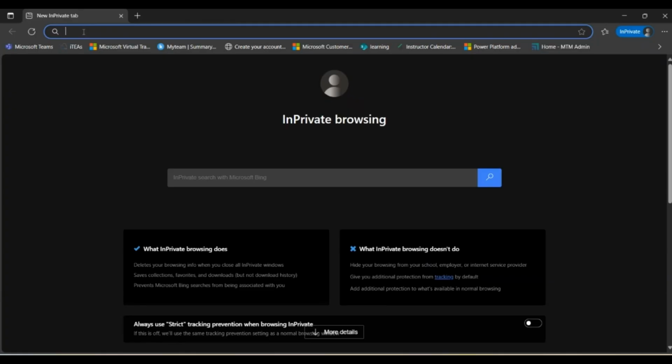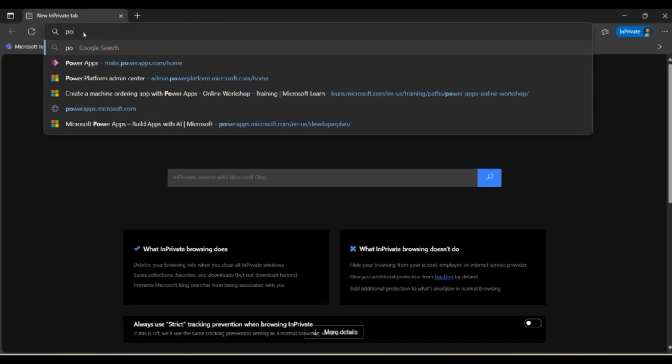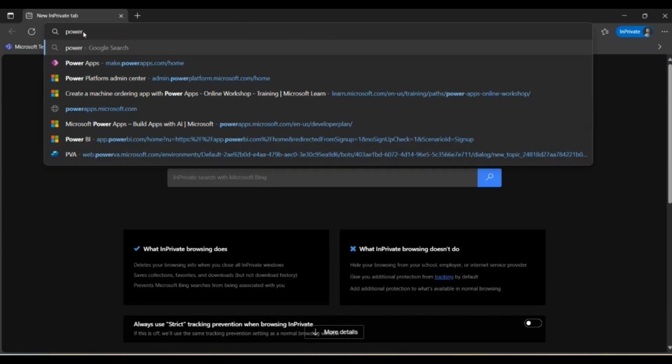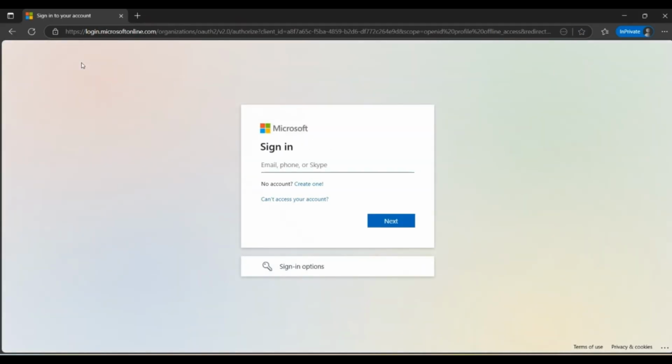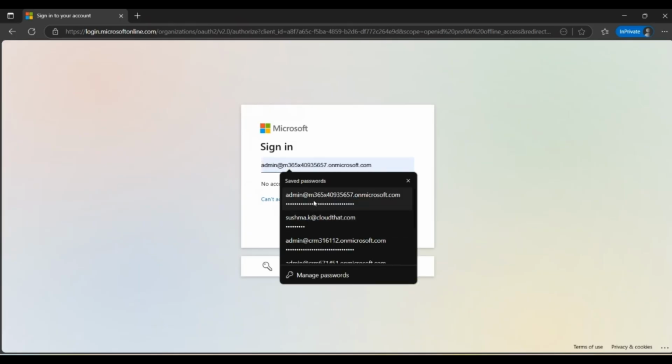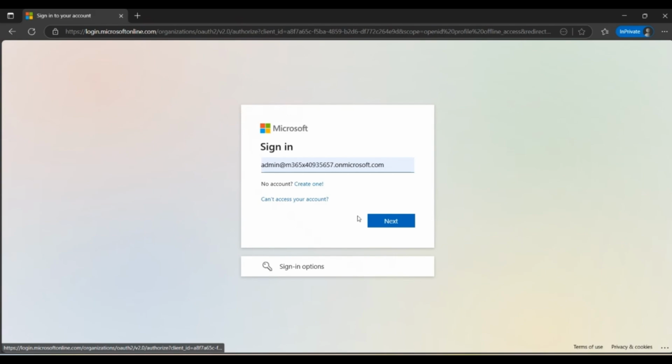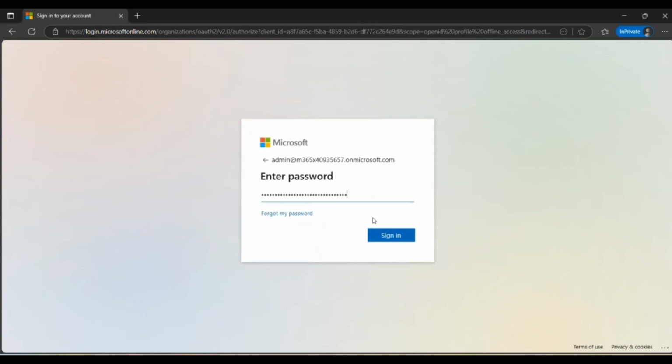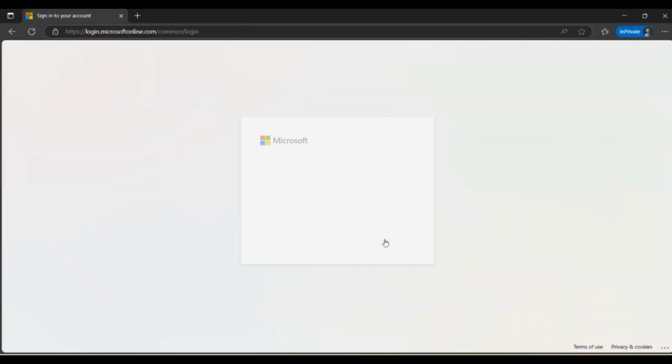I have opened a new tab now. I'm going to search for Power Apps login, which is the make.powerapps.com homepage. Once I reach here, it will ask me to enter the credentials. Yes, I have entered my username. I'll go to next. And now I have entered the password and I'm going to sign in.